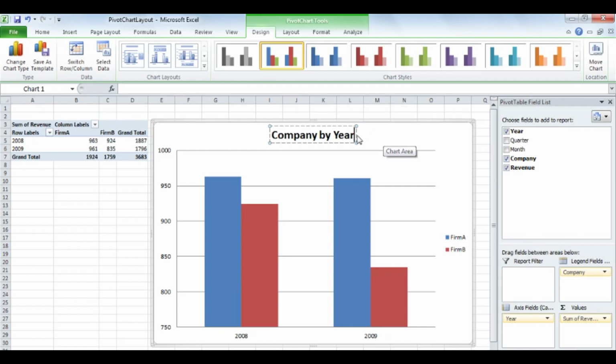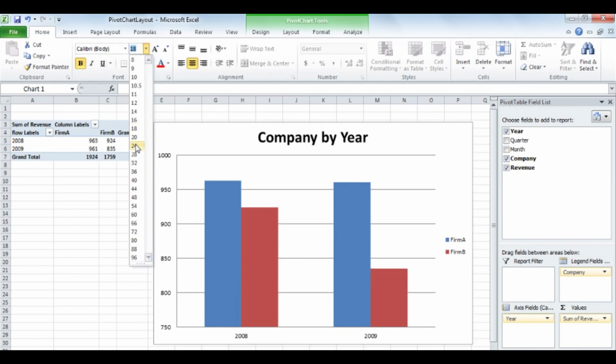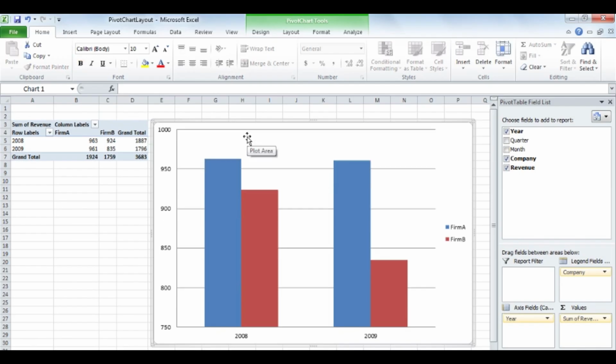And then if you click the item to select it, you can use the tools on the Home tab to change the formatting of the text. So let's say, for example, that I want to make the text a little bit larger, make it 24 point. I can do that using the tools that you're familiar with from your regular use of Excel. You can also delete a chart element. And while I have my chart title selected, if I press the delete key, it goes away.